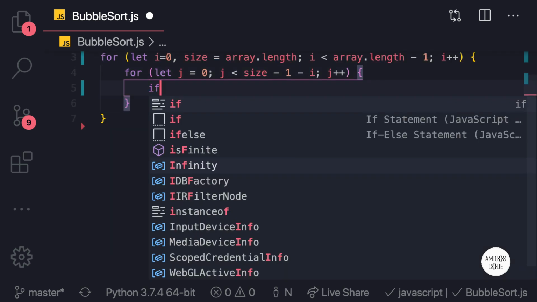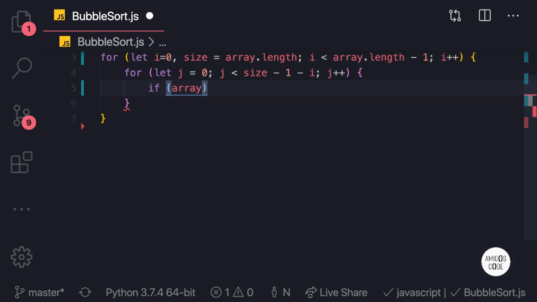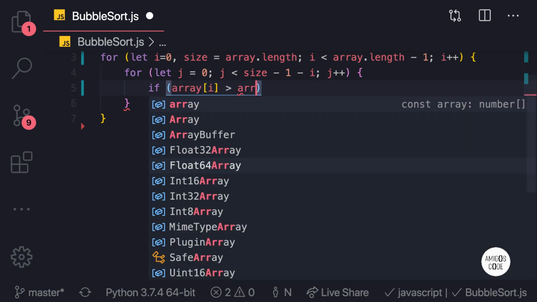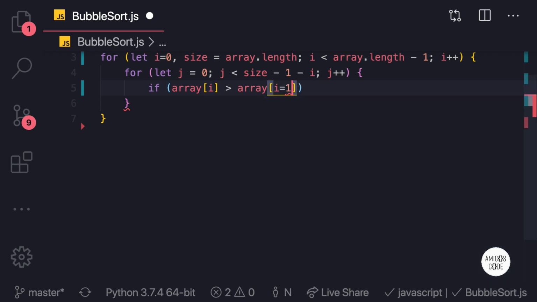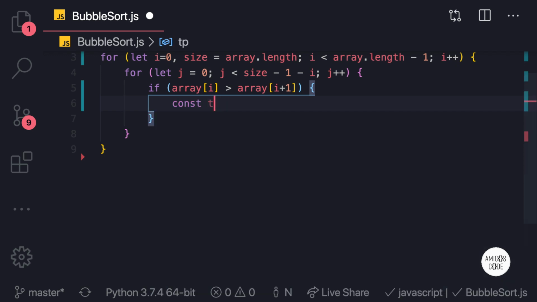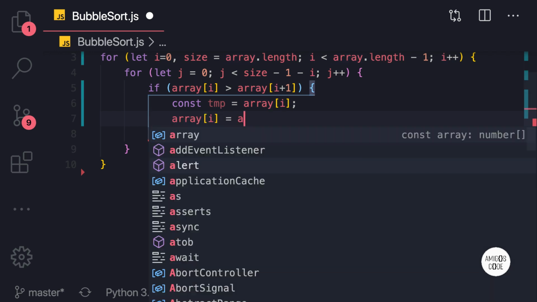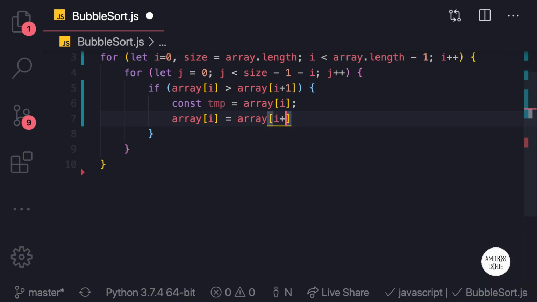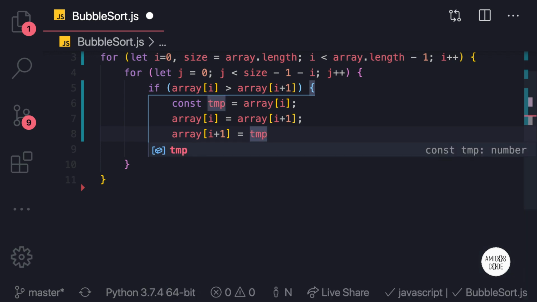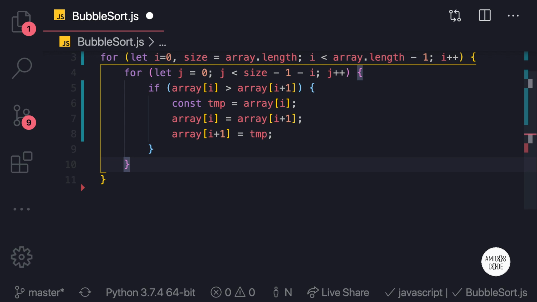Now inside we need to do the actual if statement. So if array[i] is bigger than array[i + 1], we're going to swap things around. So const temp = array[i], then array[i] = array[i + 1], and then array[i + 1] = temp. So basically this is the exact same logic, but in JavaScript, because you have asked for it.